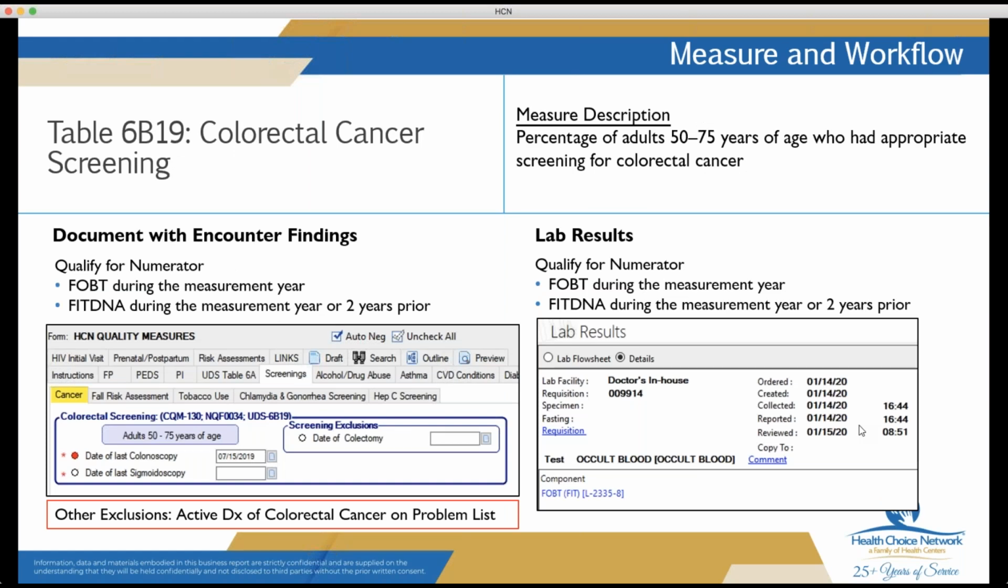So for colorectal cancer screening, the patient is automatically in the denominator because of their age, unless of course there are exclusions, and that would be if they have a diagnosis of colorectal cancer. But as far as the numerator criteria go, there are many different ways for the patient to qualify for the numerator. The most common would be an FOBT test that is done during the measurement period, or a FIT DNA test that is done during the measurement period or 2 years prior.